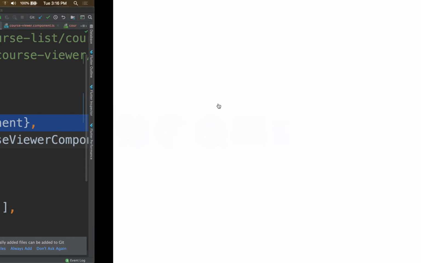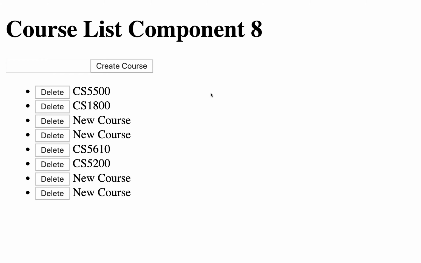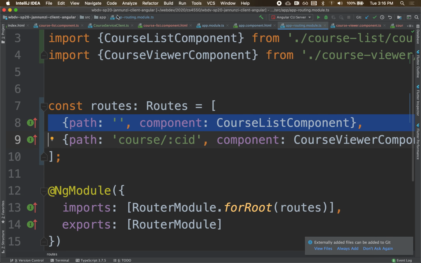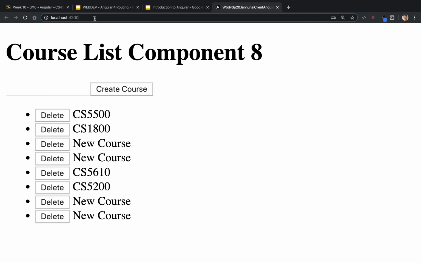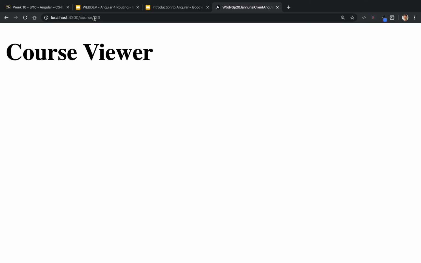So if I go back now, notice that I can see my course list component again because my URL is the slash. I don't have anything in the URL. See that? So by default, if I don't see anything in the path, I want to see the course list. Instead, if I see course/123 in the URL, I would see the course viewer. See that?